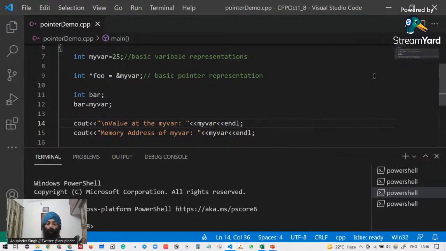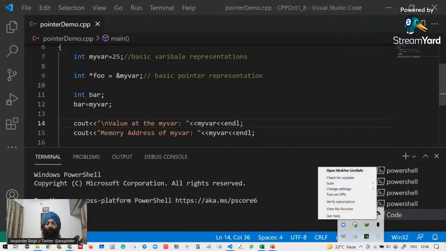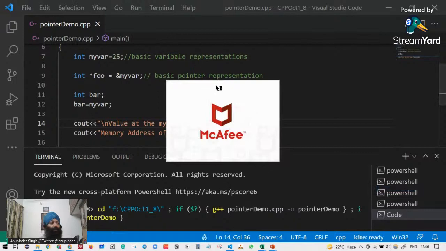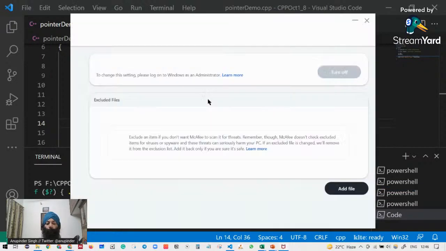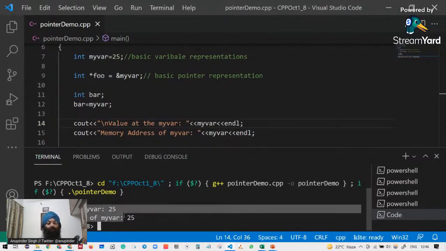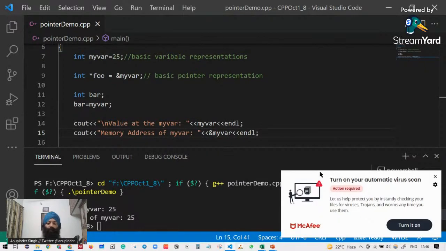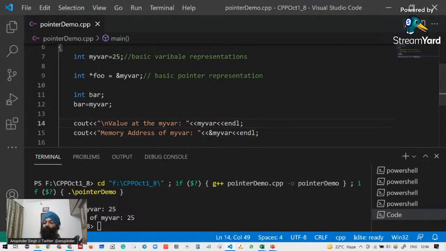If I do this only, and try to run this program, a lot of time I forget to do one very important thing. All right, here you can see value at myvar is 25 and memory address of myvar, because I was directly using the myvar variable, it is not going to print me the address, it is going to print me the value. Pardon me, that was just a misspell. As soon as I use the address operator, you can see it is printing me the address, right? Right now, the compiler that I'm using is a 32-bit compiler for this C++ program, right?